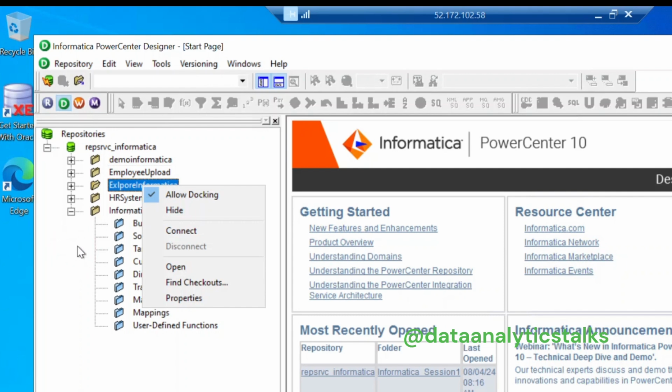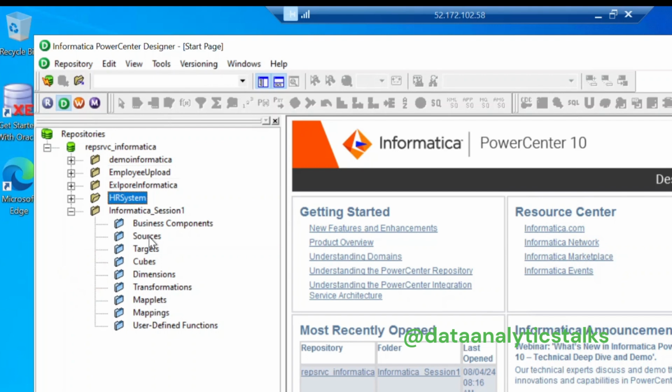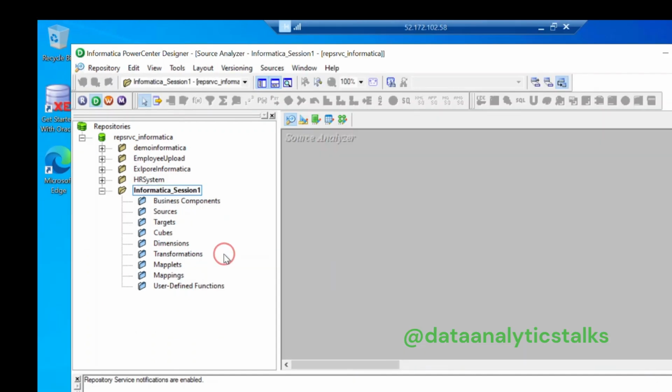Either any folder is connected? Let me disconnect everything. All are disconnected. So I need to go to the designer. Open. So our source analyzer is opened. We will be bringing the source, we will be getting the targets, and we will be creating mappings. Okay, I already mentioned what a source, a target, and a mapping are.